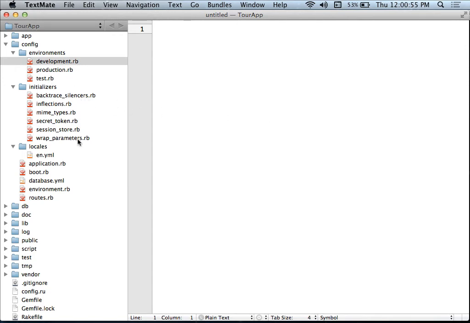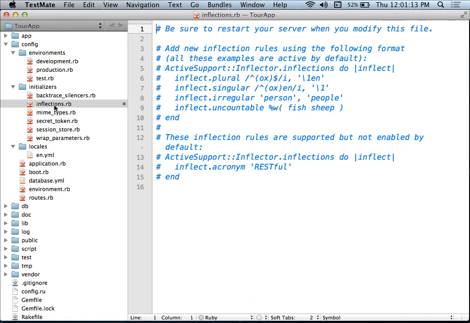Okay. Under initializers, if I have anything that I want to run immediately whenever a new app is started, I can put that there. An example is a file in here called inflections. Remember I was mentioning to you before that Rails is pretty intelligent about figuring out how to correctly pluralize things. A model called person would automatically translate into a database table called people. Well, this inflections file lets me configure that.